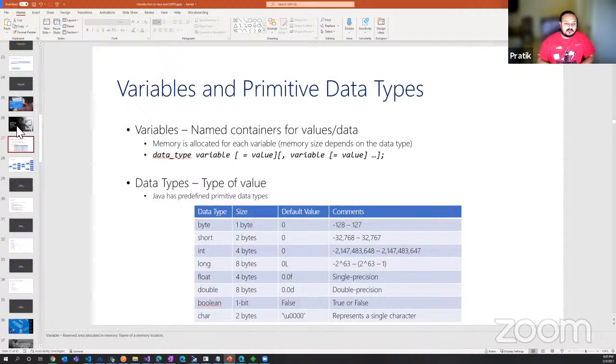In one of the future courses, that is probably in module 4, we will be looking at some of the complex data types like strings and arrays which Java has to offer and how you can operate on them.